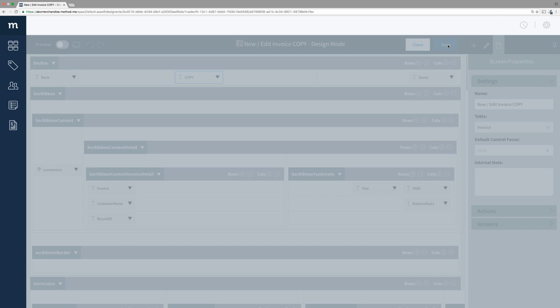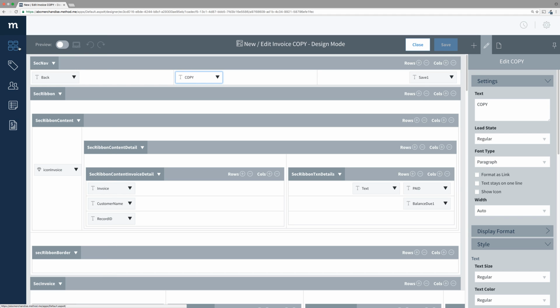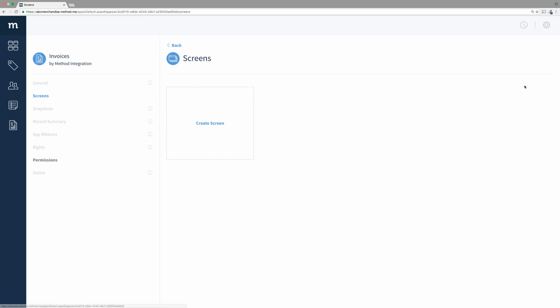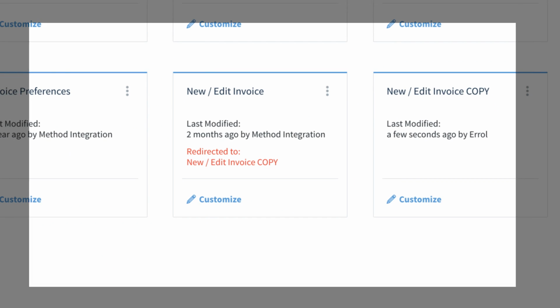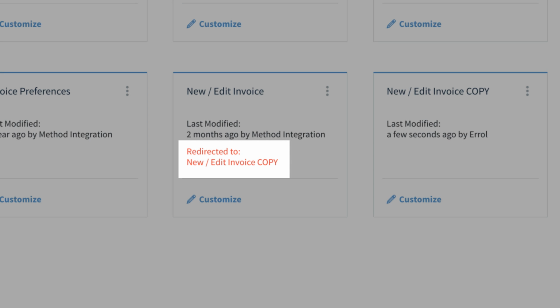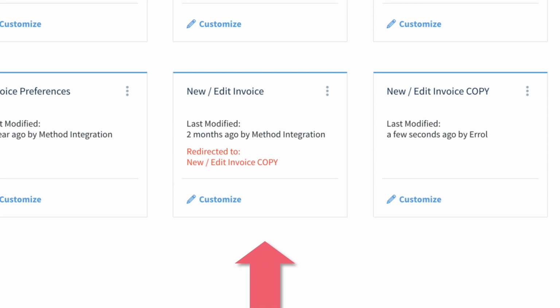I will save the screen and then go back to the dashboard so that I can go and manage the Invoices app. And look, the new Edit Invoice has this red text that says it is redirected to our copy. This redirect was automatically done for us. What this means is that any user who tries to go to this screen will be redirected to our copy.